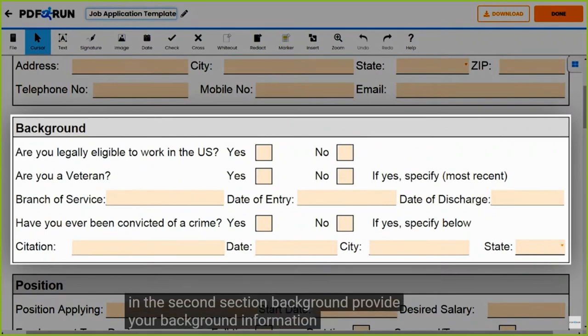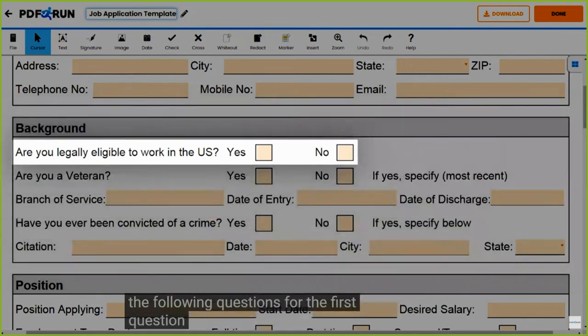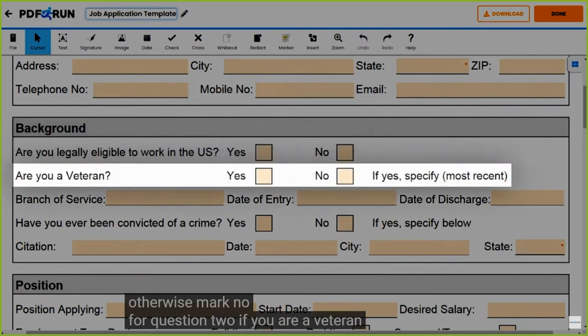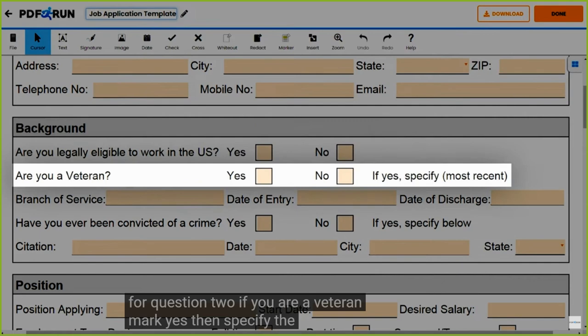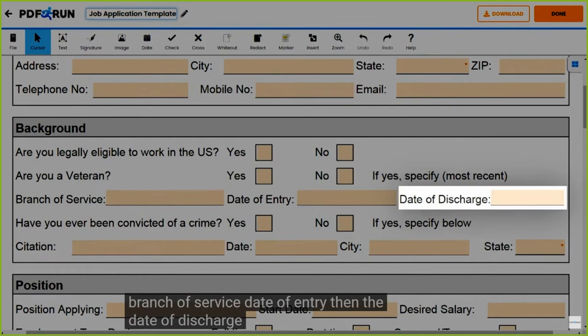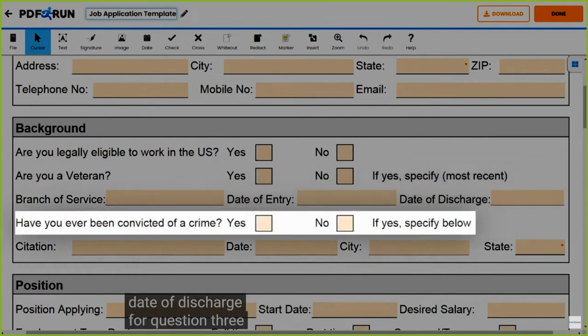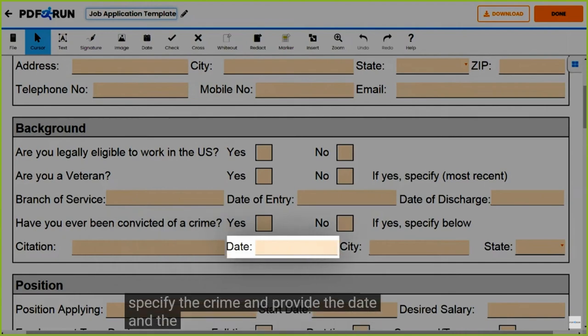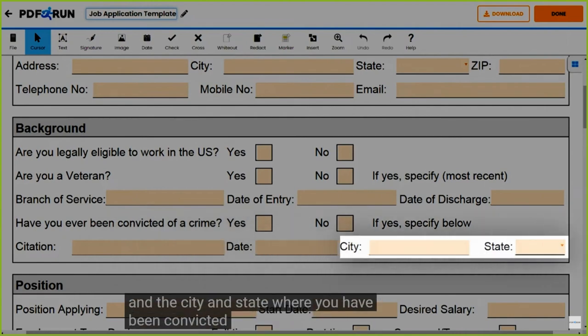In the second section, Background, provide your background information by answering the following questions. For the first question, mark yes if you are legally eligible to work in the United States. Otherwise, mark no. For question 2, if you are a veteran, mark yes. Then specify the most recent branch of service, date of entry, then the date of discharge. For question 3, if you have been convicted of a crime, mark yes. Then specify the crime, and provide the date, and the city and state where you have been convicted.